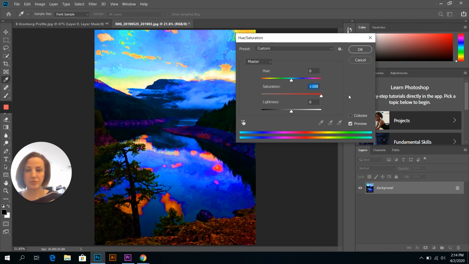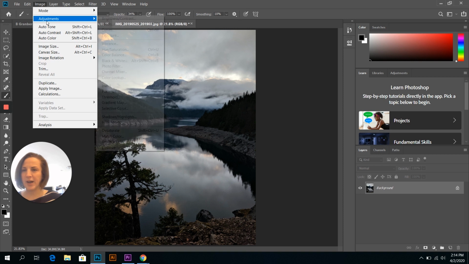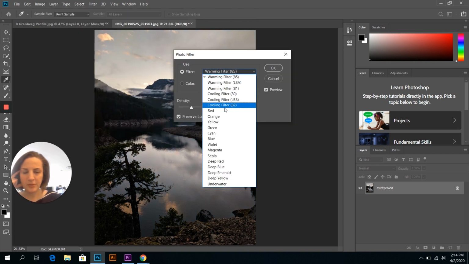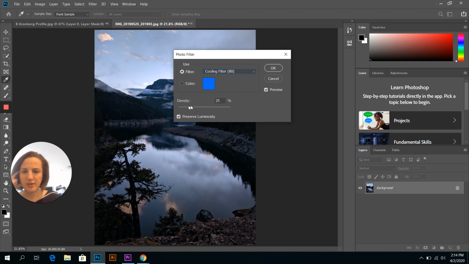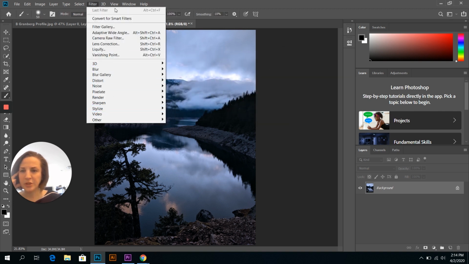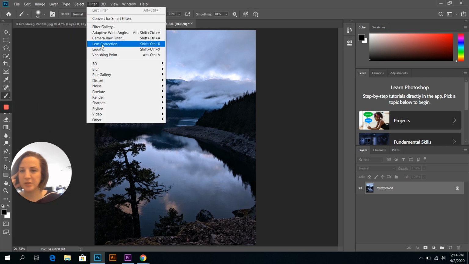You can change the saturation here. You can change the color. I really wouldn't do this. It usually looks funky, but, you know, play around, have fun with it. I think I want to make this more blue looking. Maybe I want to add a filter. You can play around with the filters, play around with the adjustments under image.